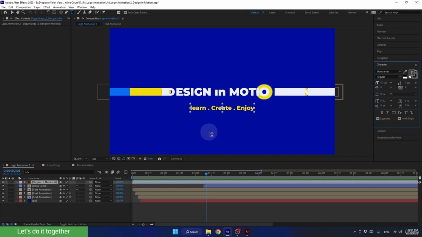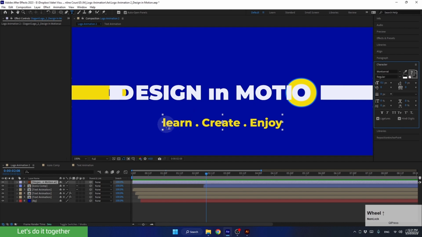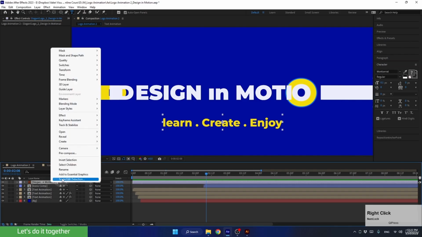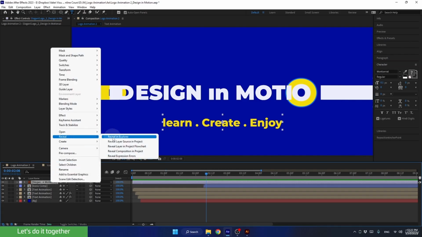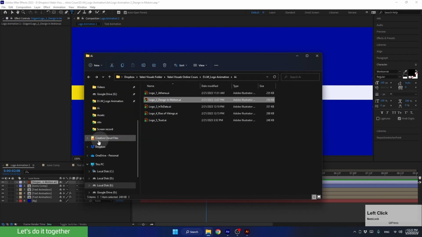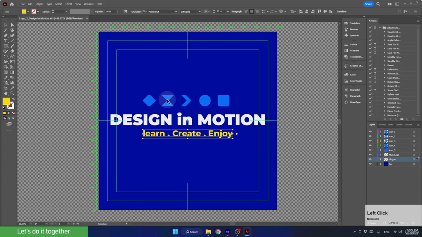But before that, I want to give you a small tip about integration when working with After Effects and Illustrator. As you can see, the first letter in the word learn is currently in lowercase. Let's say we didn't notice this when designing the logo in Illustrator. We only noticed it in After Effects. To fix this quickly, we can right-click on this layer, go to Reveal, and select Reveal in Explorer. This way, After Effects will show us which file on our computer this layer is in.